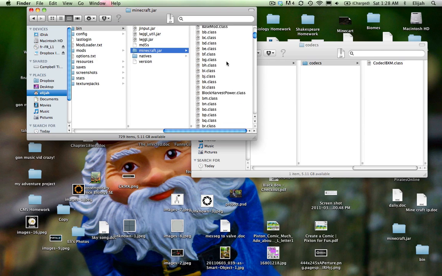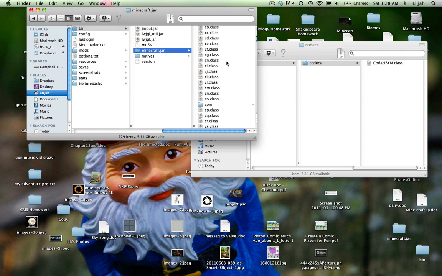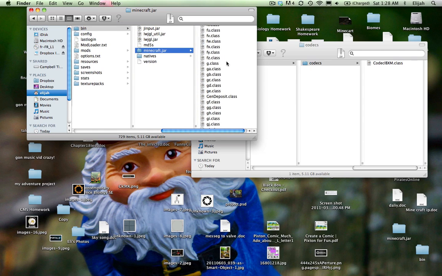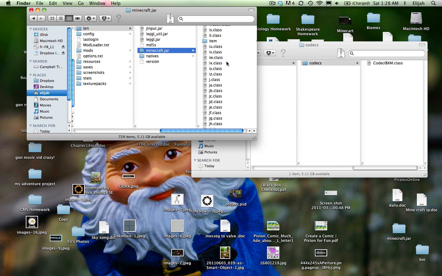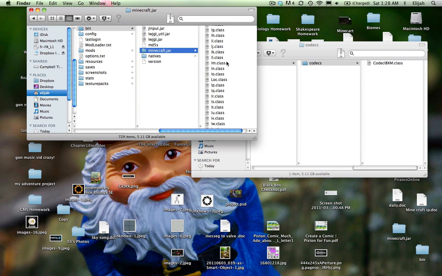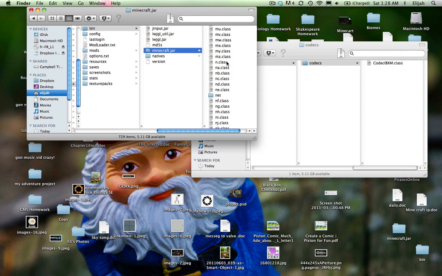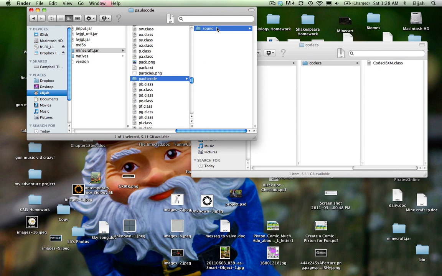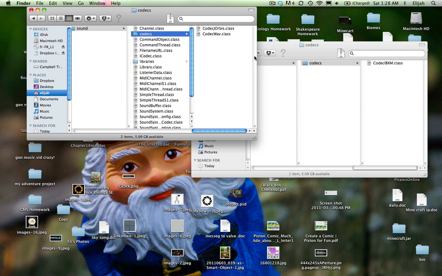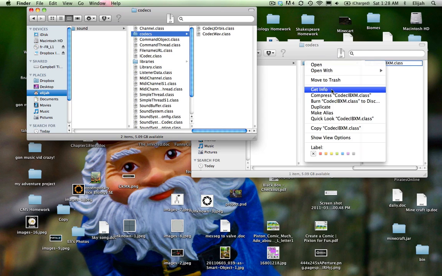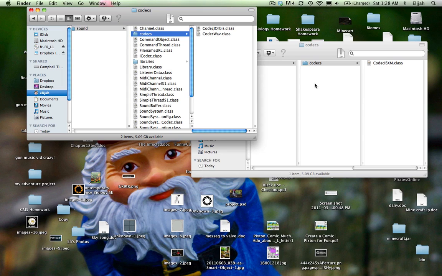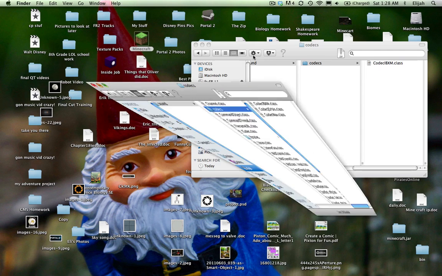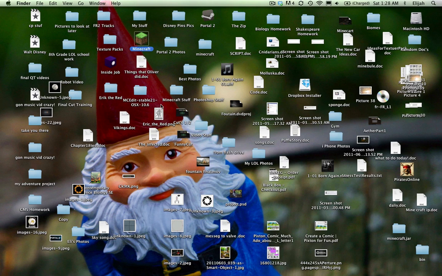And we're going to go into the Minecraft.jar and find pulse code. Where's P? Come on. Where is it? There we go. Pulse code. Sound. Codecs, and we're going to copy this right here, copy codecs, and we're going to paste that right in there. So now that one's done. So I'm going to go in and check if that one works.